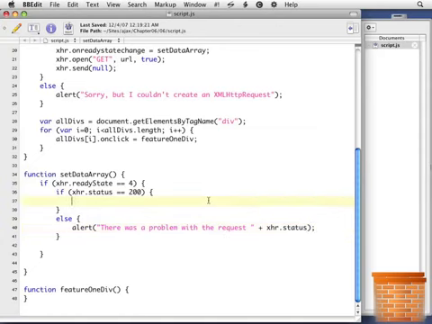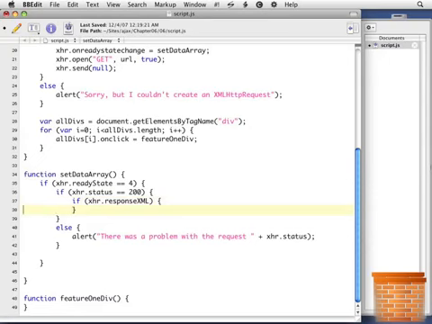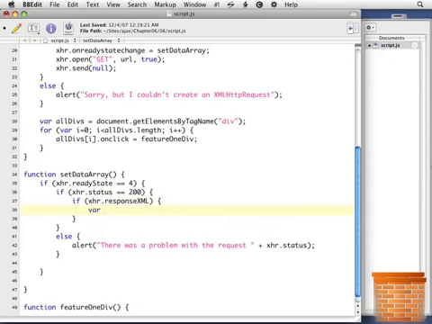But if everything's okay, we're back here. And in that case, we want to say if xhr.responseXML. If we got XML back, because we're expecting to get XML back, there are certain things that we want to do. If that's the case, we're going to set a new array up called var allData equal to xhr.responseXML.getElementsByTagName student. And this gets every student in the students.xml file. So we're going to have an array of student information.